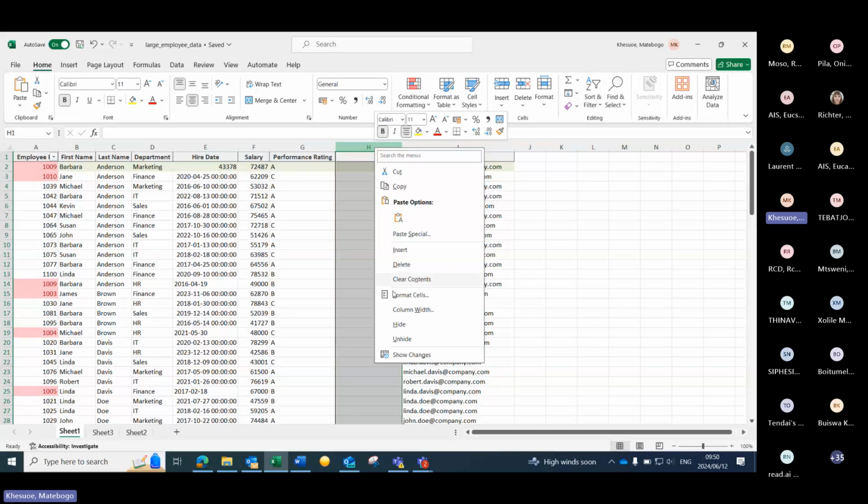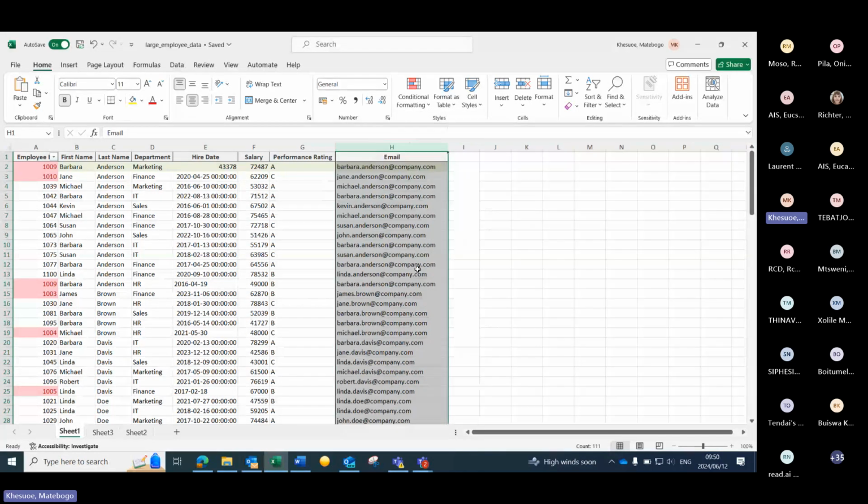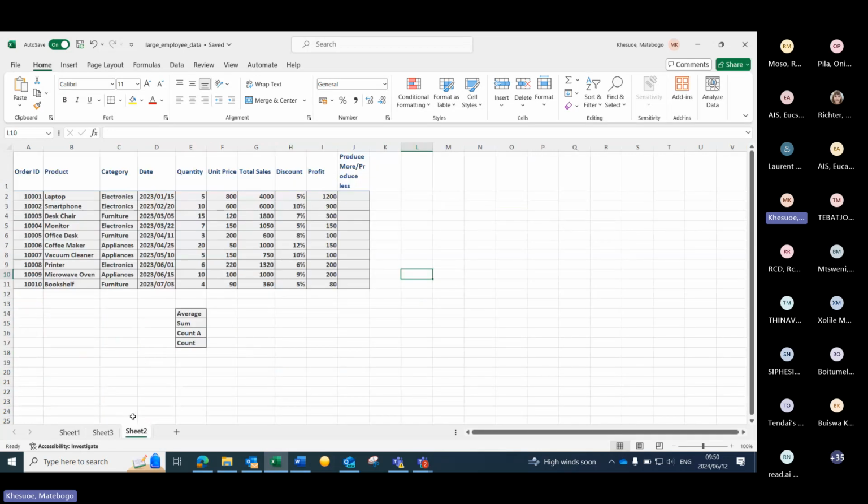When I delete this, automatically what happens? My next column becomes the new column H. So hiding and deleting are two different things. So that is just that. Then I'll go ahead and talk about calculations. So I also typed out a few things here that we can use to make calculations.